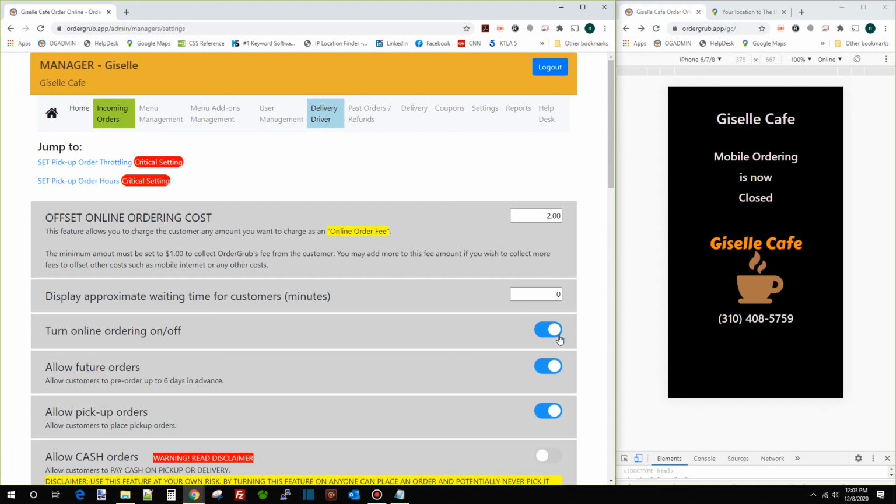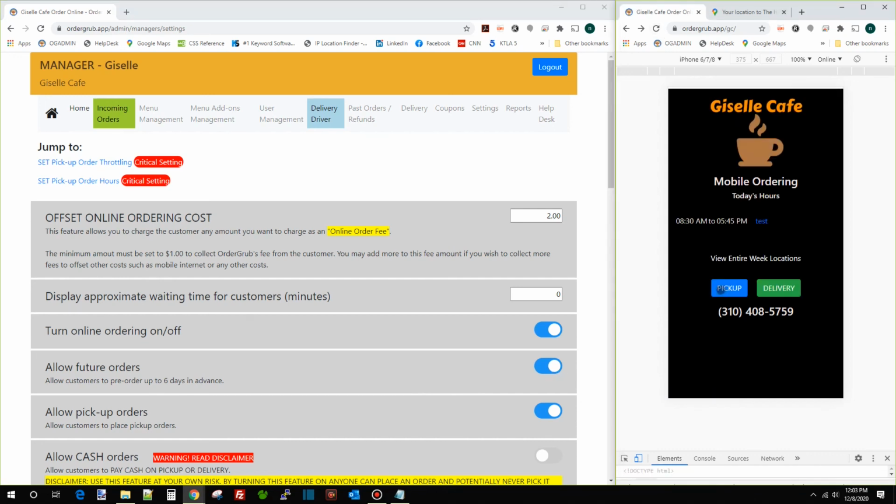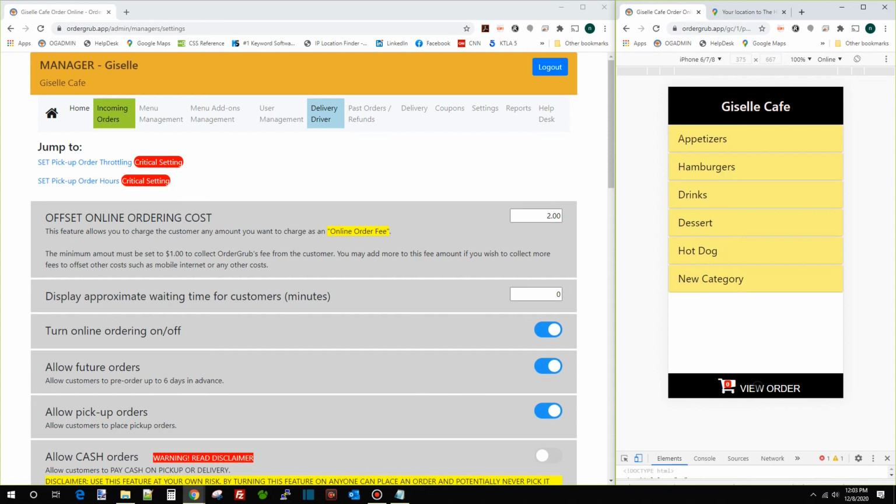The next button is going to be allow future orders, and that's actually one of the best features of OrderGrub, that it allows your customers to order food for, say, next Friday, even though it's Monday. You can pre-order. So if you turn this off, the customers will only be able to order for the current day, and it works for some people.